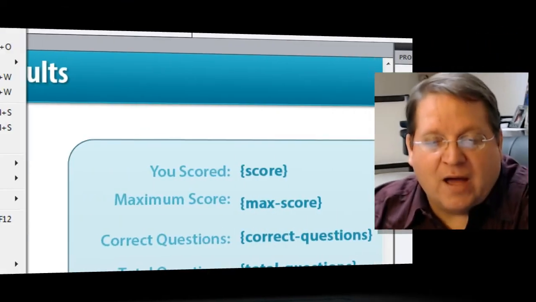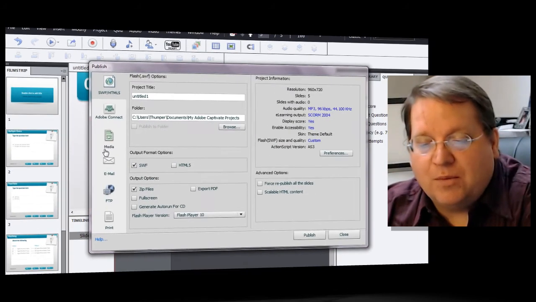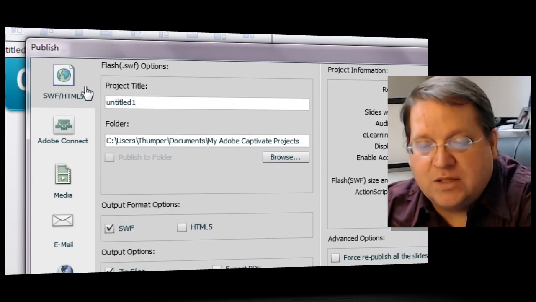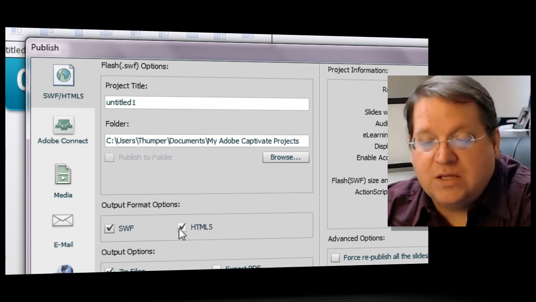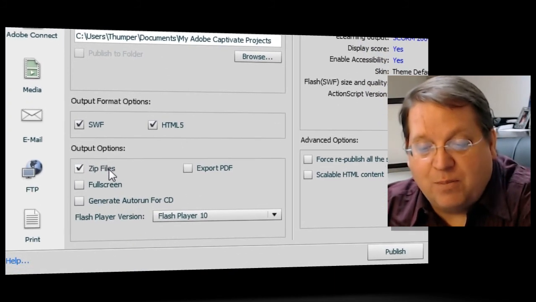Now, once you're finished with your LMS configuration, go ahead and press OK to accept that that's the configuration for your LMS. Then you're going to create a file which will be uploaded to the LMS. To do that, just choose File and then Publish. Once you're in the Publish dialog, choose the Swift HTML option, output format to Swift or to HTML5, either one or both, and then choose the Zip Files option.